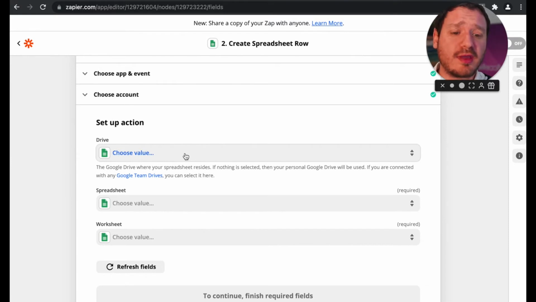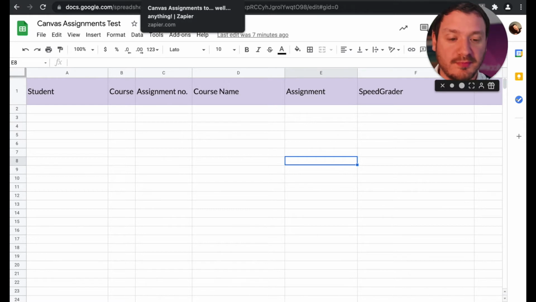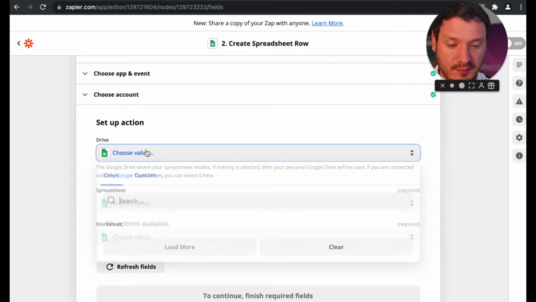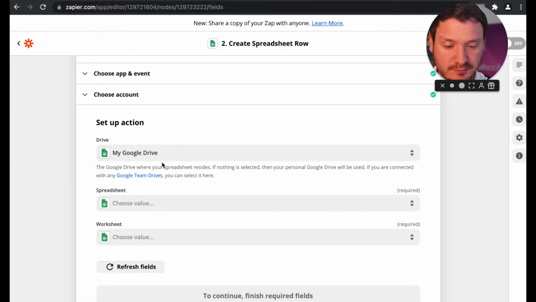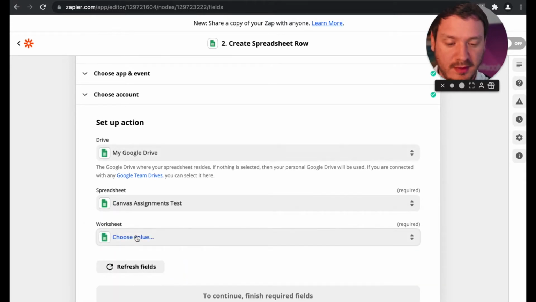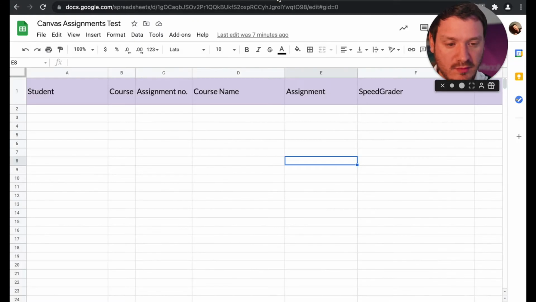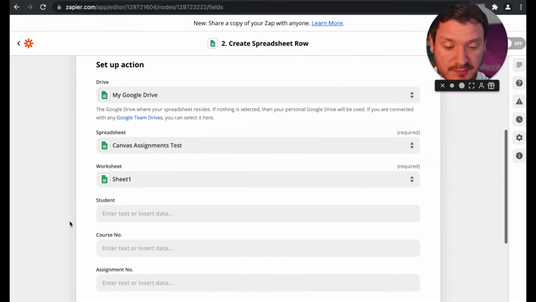And then choose the location of your spreadsheet. So I've already got my spreadsheet up and running and ready to go. It's called Canvas Assignments Test, and it's just saved in my Google Drive. And go there. And you can just search. So I'm just going to type in Canvas Assignments Test. And this has only got one worksheet. It's called Sheet 1. Maybe you give it a better name than that. If there's more than one sheet, you can select other sheets as well.